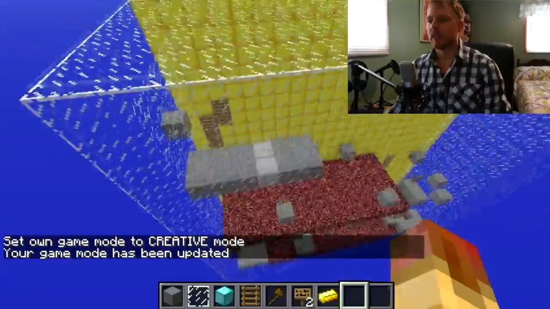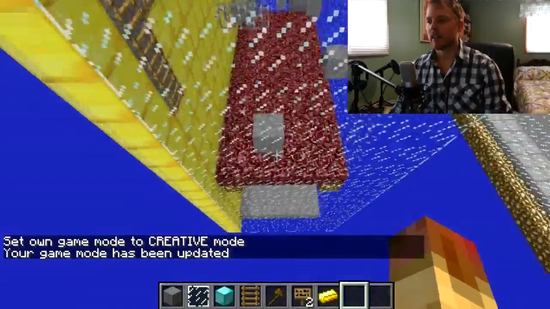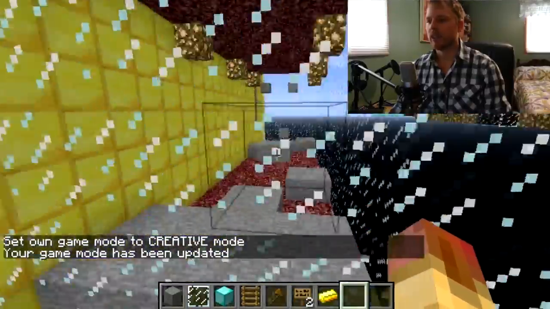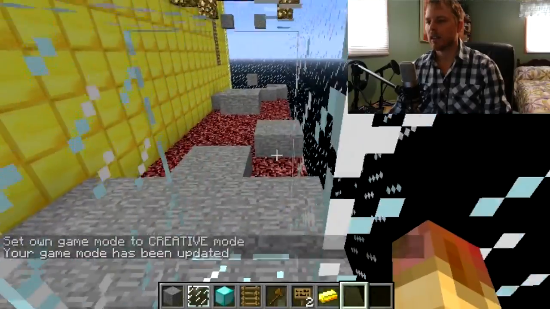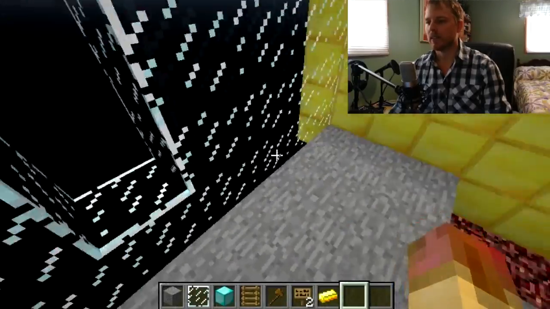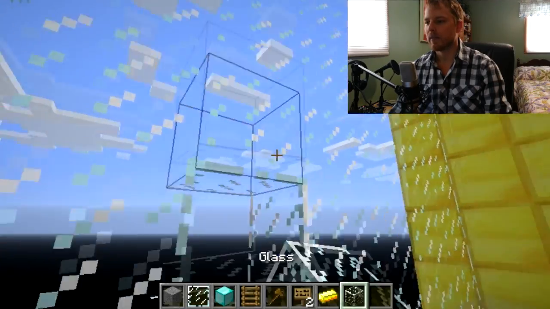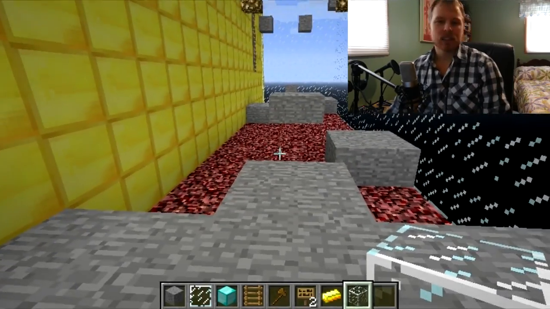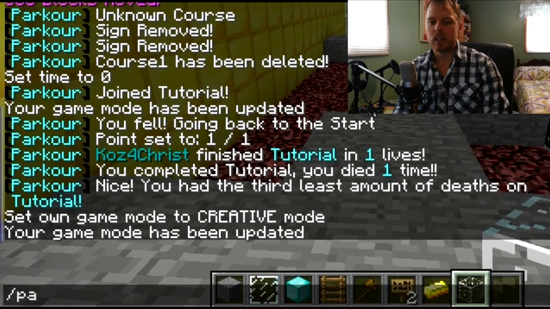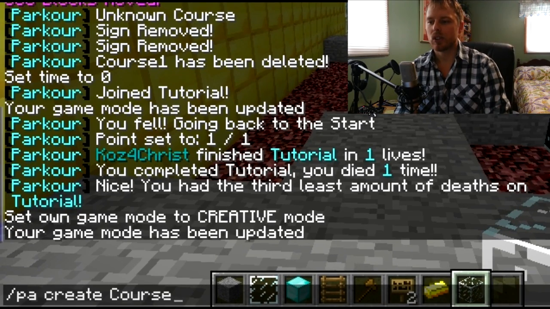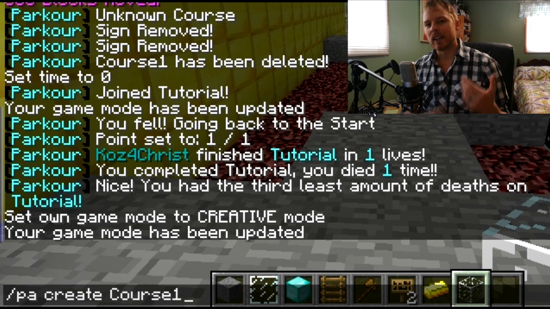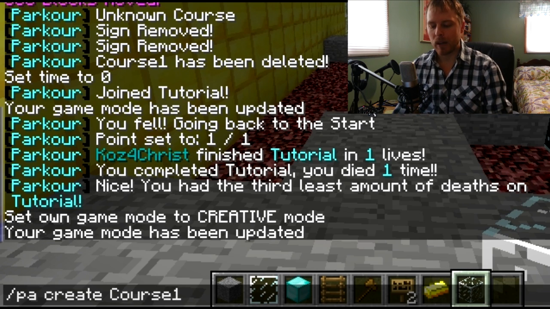Let's head over here and create... I already got the course created. I didn't really use any of the special blocks, but that's fine. Okay, we got it. We're good. And let's fix that. All right, so then you basically sit at the beginning of your course and type in PA create and then course 1. Now it's important to note it is case sensitive, so keep that in mind when you're creating the course.